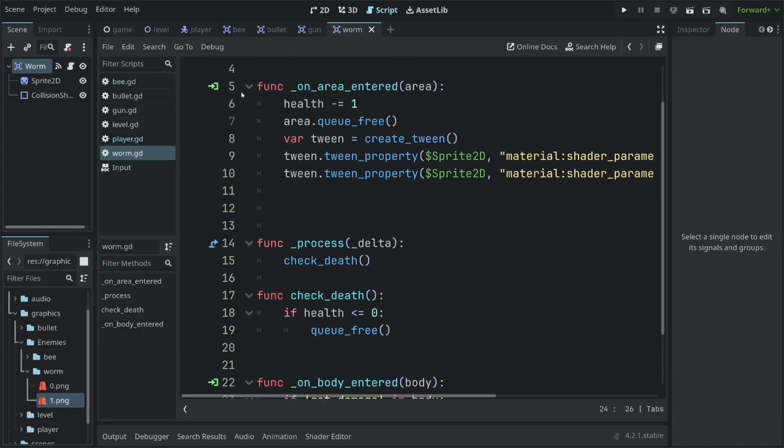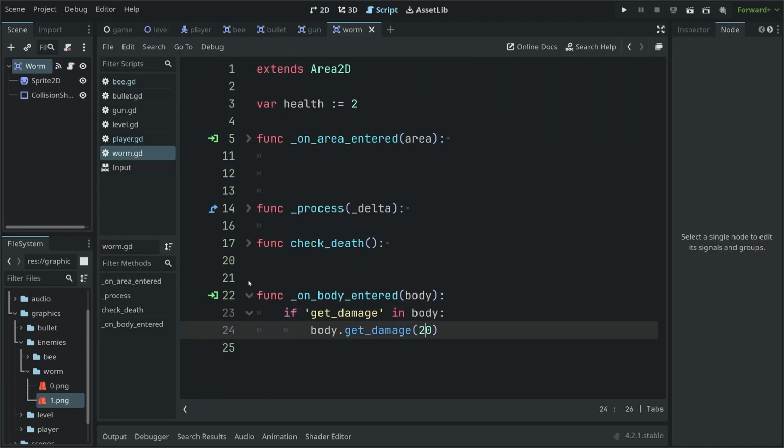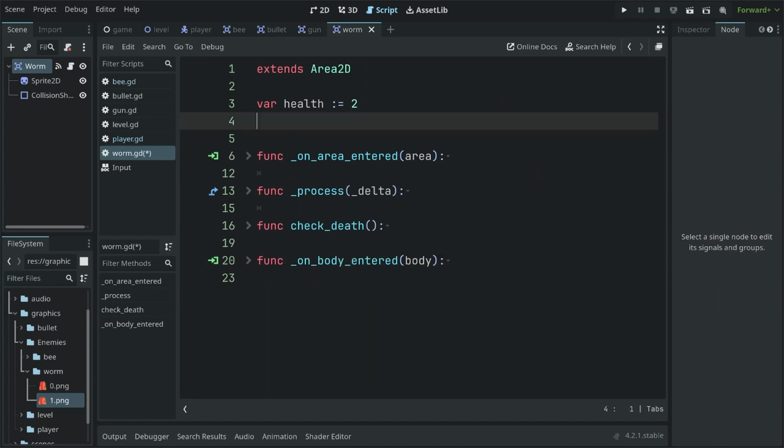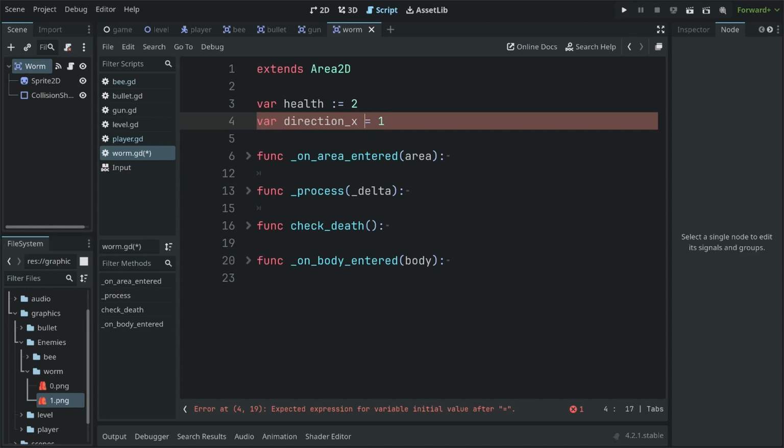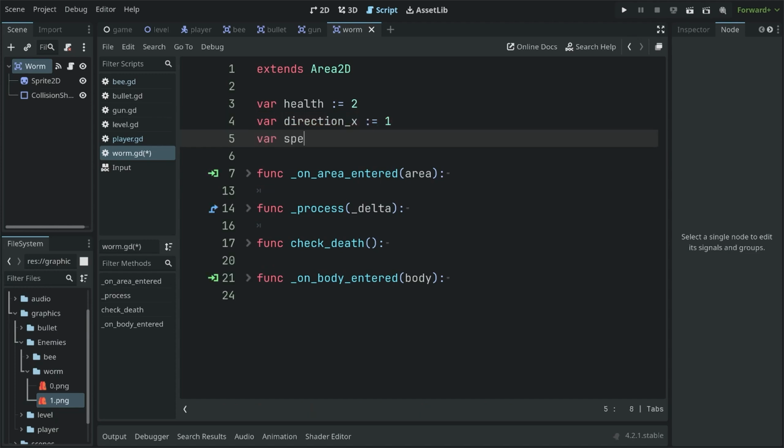script. And let me minimize all of the functions so I have just a bit more space. First of all, I will need a few more parameters. I want to have a direction, and this one could be direction X, because we are only going left and right. This value should be a 1, and it should always be an integer. On top of that, I want to have another variable for the speed, which is going to be an integer with a value of 50. And I suppose this one we do want to export. That way we can update it in the editor.